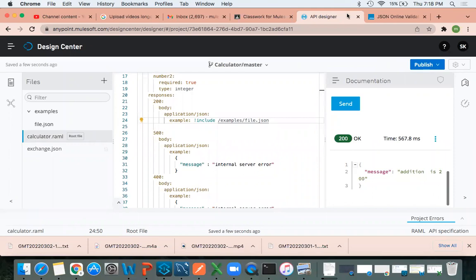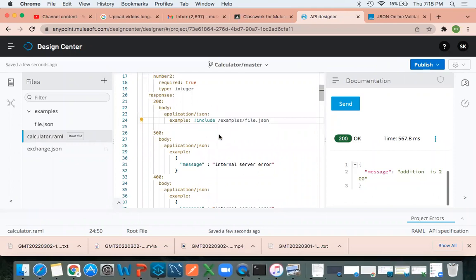Sir, is this for only JSON files or anything? No, for XML also it will be the same. It depends on the requirement, right? Correct, it depends. Now, almost 99% we will deal with JSON only. Okay, thank you.